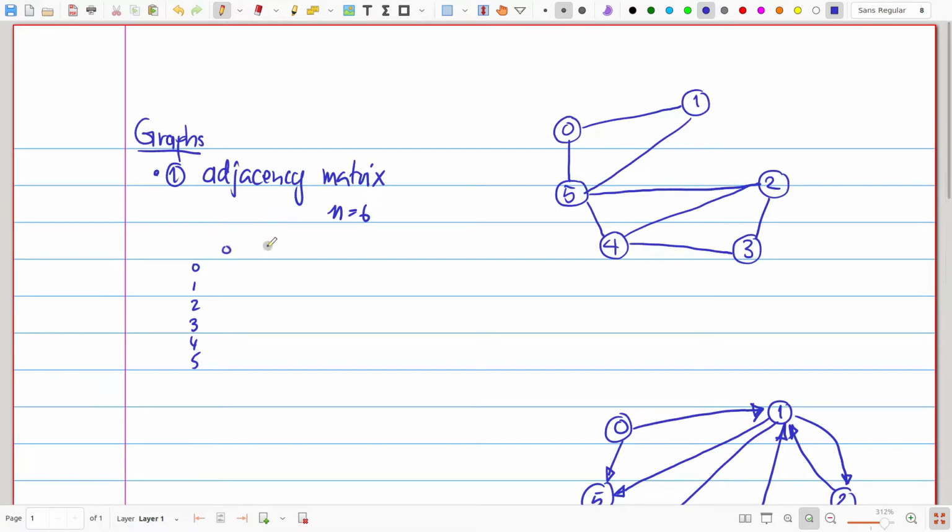The first example is an undirected graph. So an edge represents a relationship that goes both ways. If you have an edge between 0 and 1, it means 0 can go to 1 and 1 can go to 0, so it's undirected. If there's an edge you put 1, if there isn't an edge you put 0. Let me put all the ones. So 0 connects to 1, so it's 1 here, and 0 connects to 5, like that.